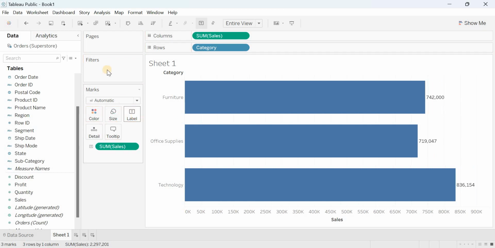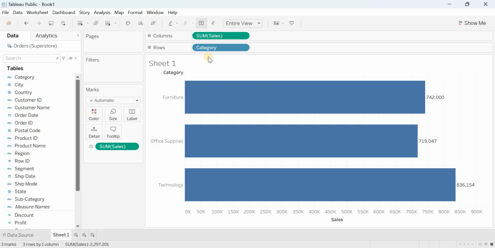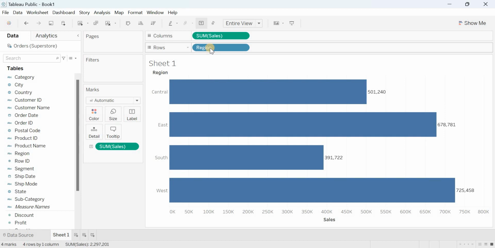But whenever I want to change that rows again into region instead of category, it's nothing but region getting replaced, right? Sometimes I want to switch between region, category, or subcategory and so on, but it's not happening here, right? So using a parameter, you can actually create a switcher between your variables so that you'll be able to switch and see the results.